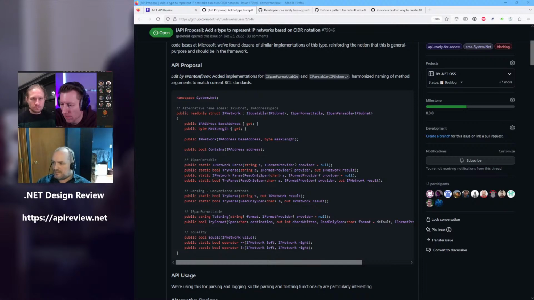I think the main reason to have the interfaces is because it lets users write generic logging code more trivially. In particular, the optimized thing. The try format with ISpanFormattable is nice, because then in the logging path we don't need to instantiate strings. However, we don't tend to log IP addresses because it's customer sensitive data.